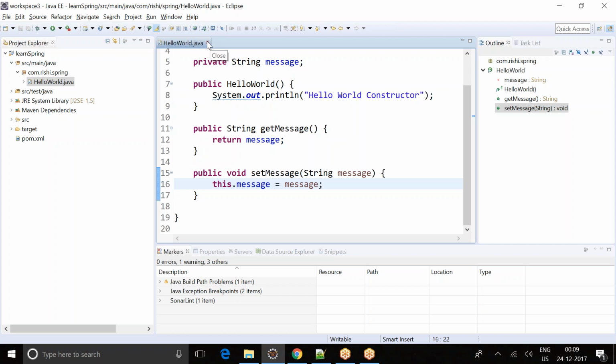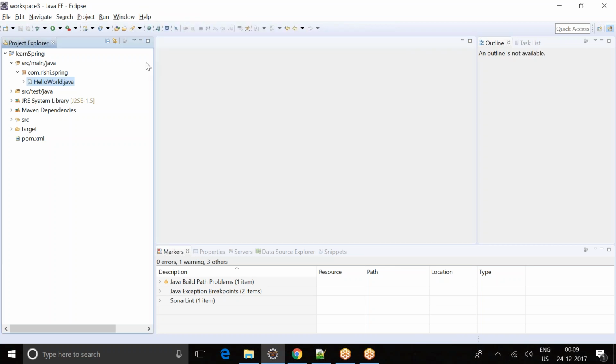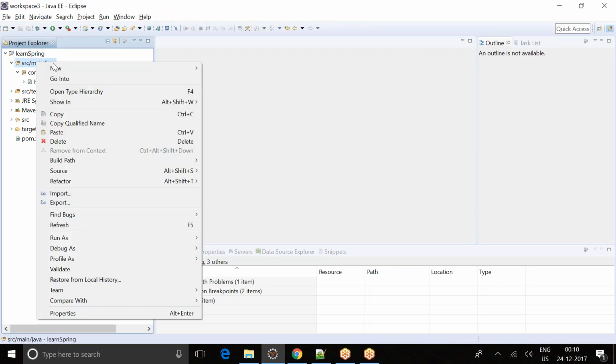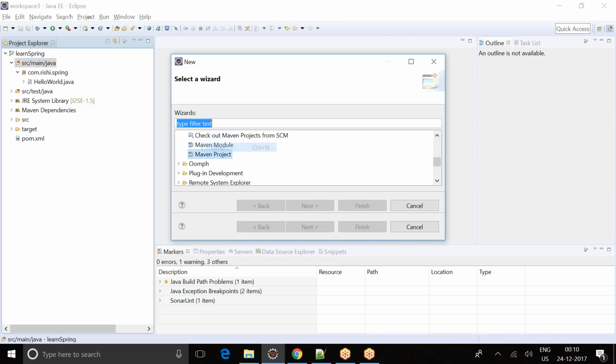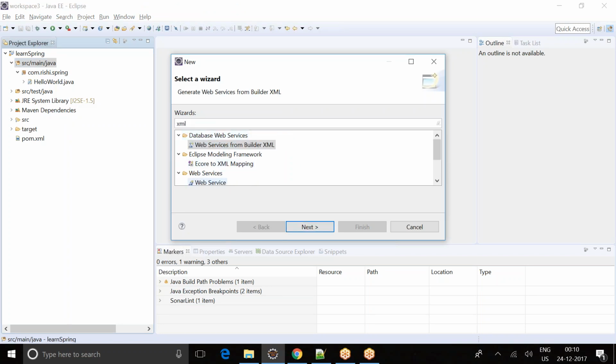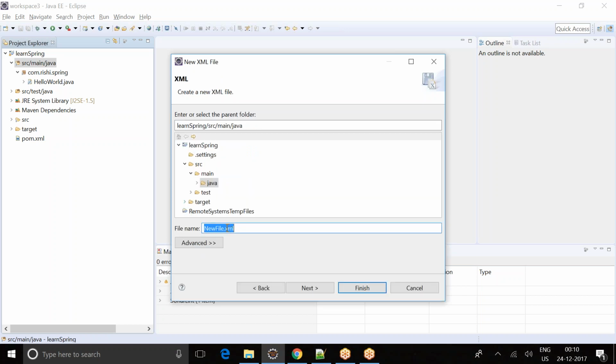Now, how do I manage, or how do I create, or how do I instantiate this particular class with the help of Spring? For that, I need spring.xml under the src folder. So you can do this. You can right click, go to other, create a file or XML, and say XML file. Click on this. You can name that file anything. I'm just naming it spring.xml and click on finish.